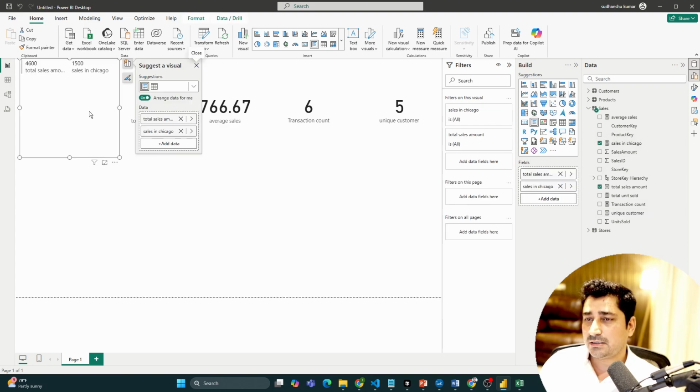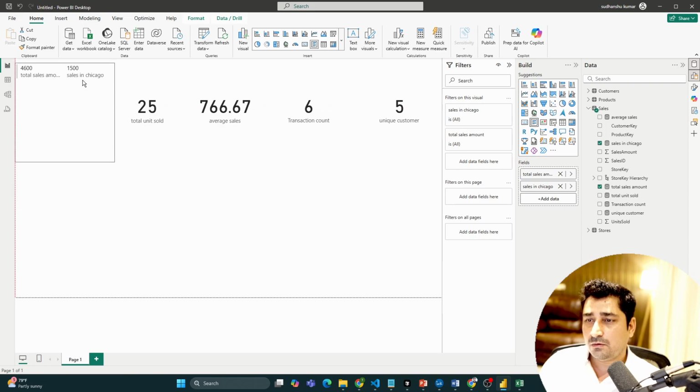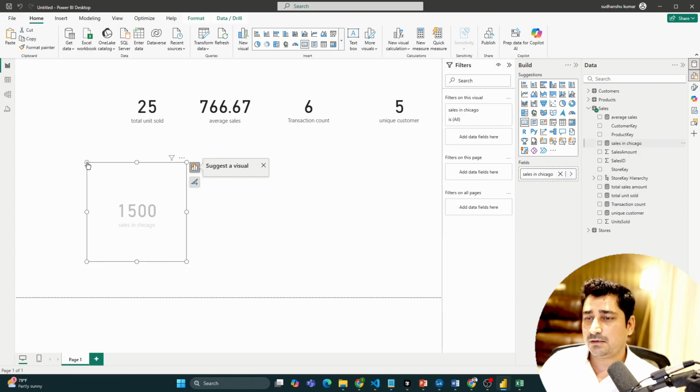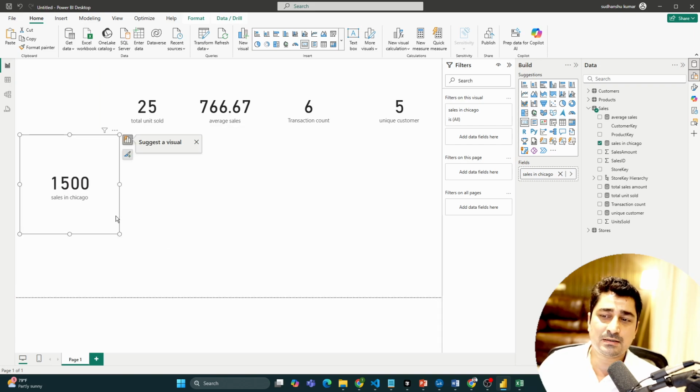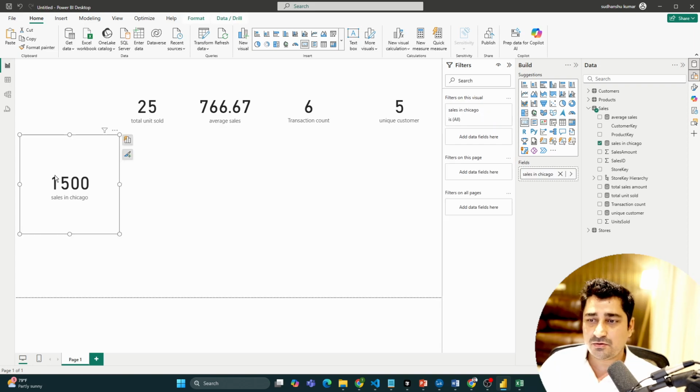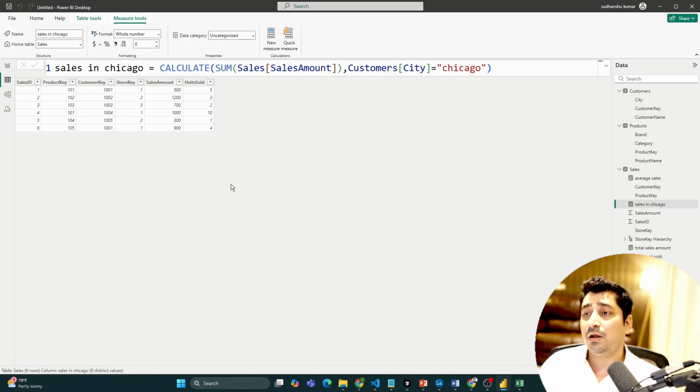Now let me check the sales in Chicago. Okay, it's been collapsed together. Where is that? Okay, here it is. There was a total sales of 1500 in Chicago. You can even do a manual calculation and you will find the exact same result. So we are able to write a measure, or you can say a DAX, for this. This is something that we have written: expression and then filter.